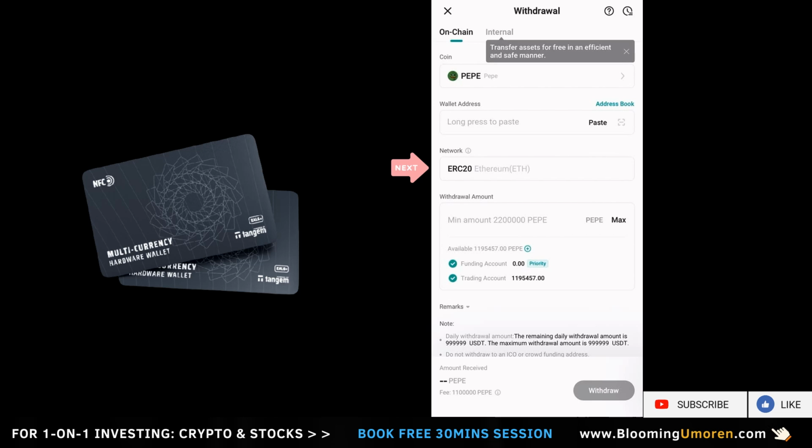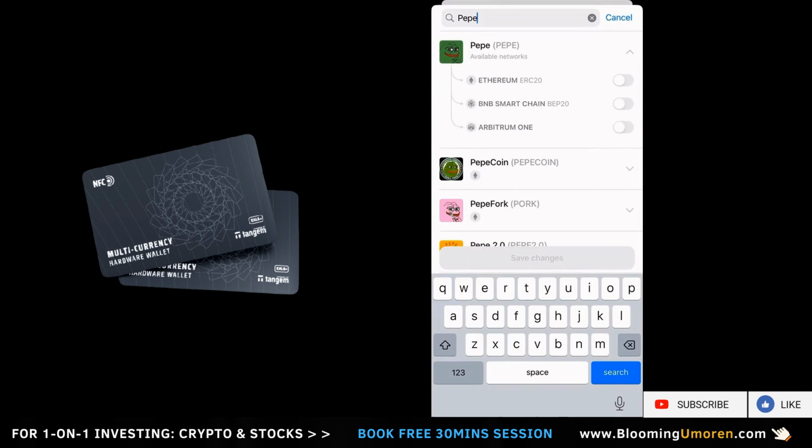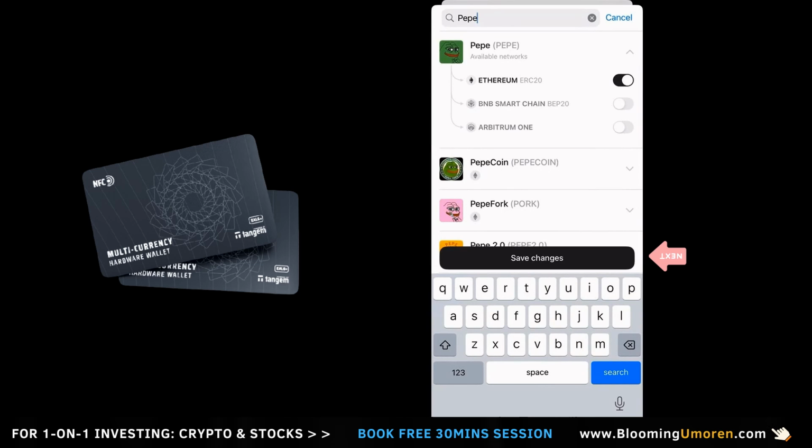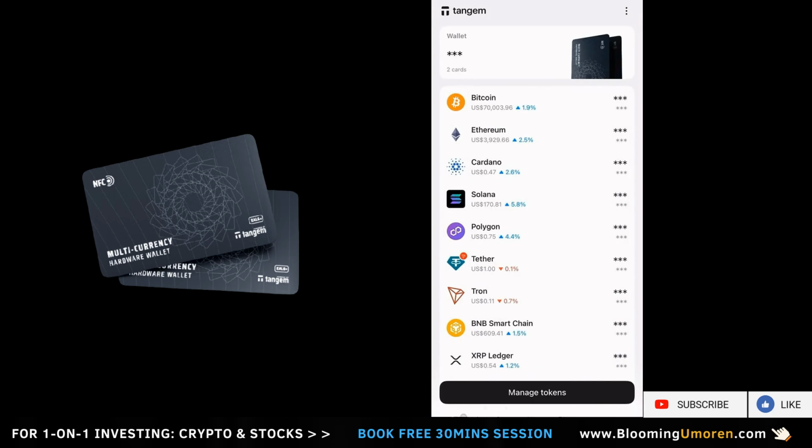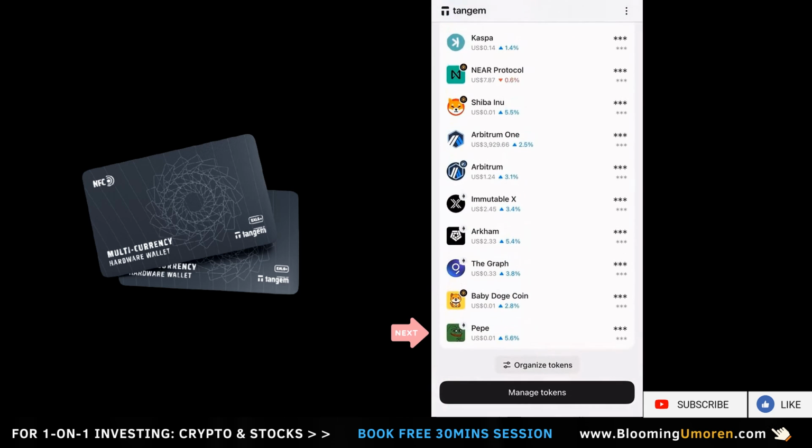Okay. And right at the bottom too, you can see the fee for transferring PEPE from KuCoin to your Tangem hardware wallet. So we're going to go back into our Tangem wallet and enable the ERC20 network. So click on that, then click on Save Changes. Next, we're going to scroll to the bottom and you can see the PEPE that we just added is now in our Tangem wallet. So click on PEPE.